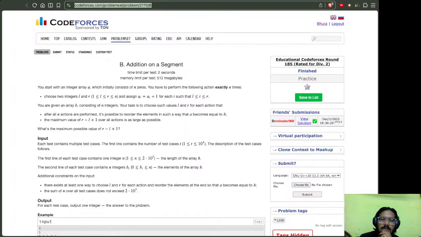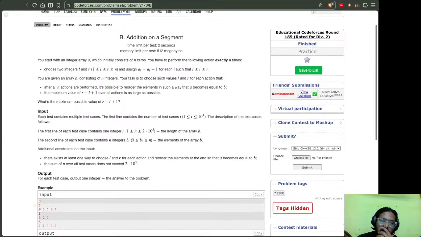This test contains multiple test cases. The first line consists of the number of test cases T, then n, then array b. Okay, now 0 5 1 0 1. It wants the array to be the same even after performing n operations.